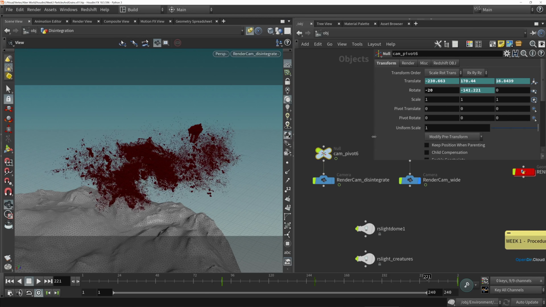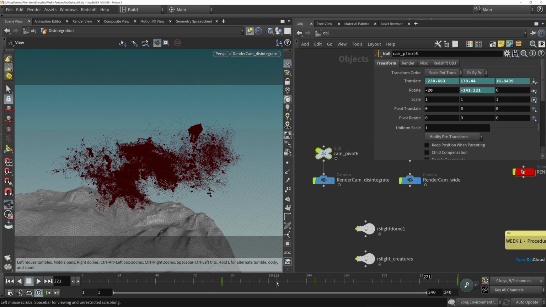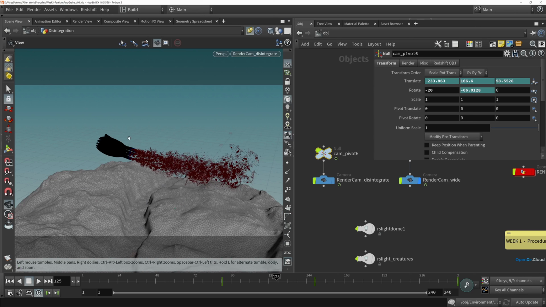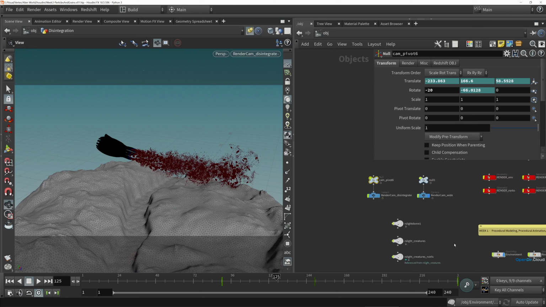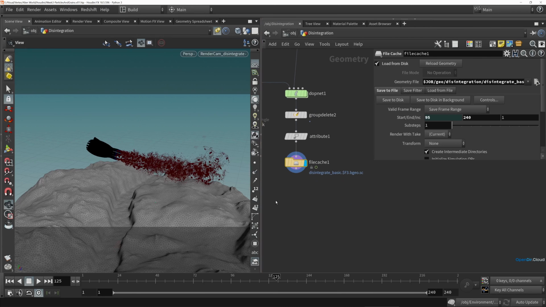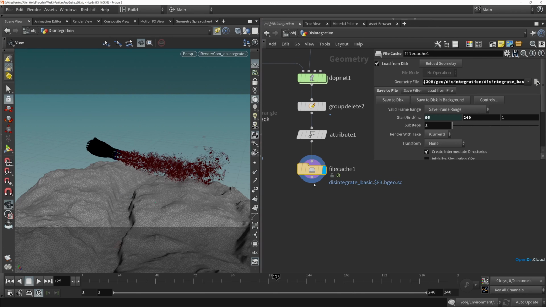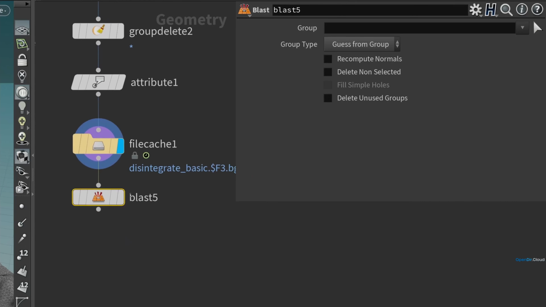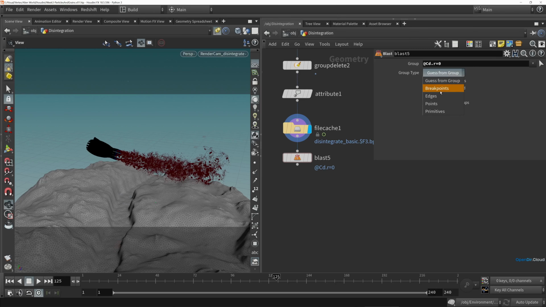Now to render this disintegration effect, we're going to need to mix these disintegration grains with the creature as it's disintegrating. We don't want to render just these grain particles where the creature hasn't eroded yet. So back in our grain setup, after we've done our file cache here, let's delete some of those grains based on the color. So drop in a blast sop and we'll delete anything with @Cd.r equals 0 and set this group type to points and display that.